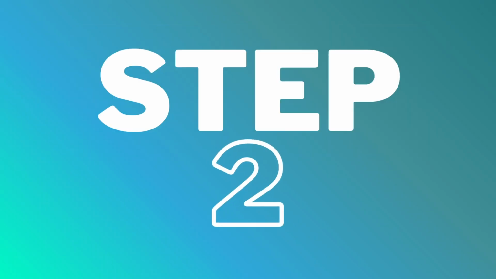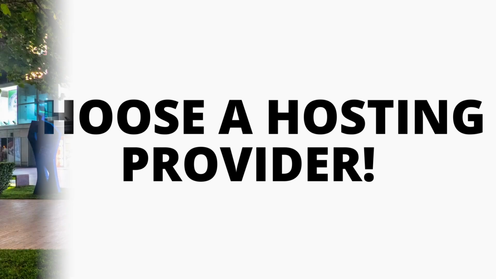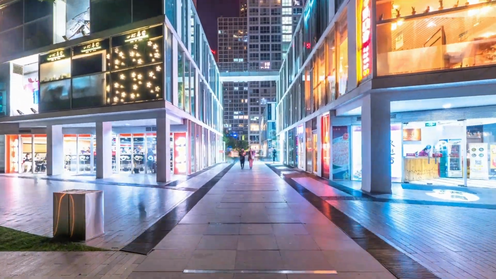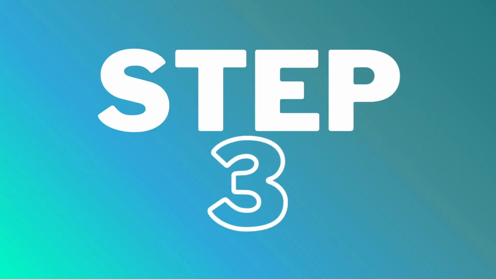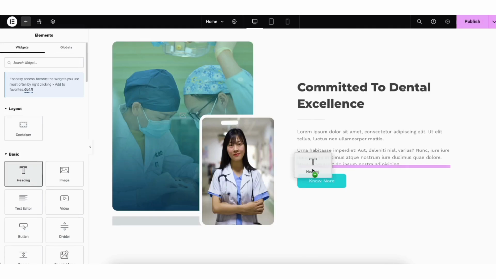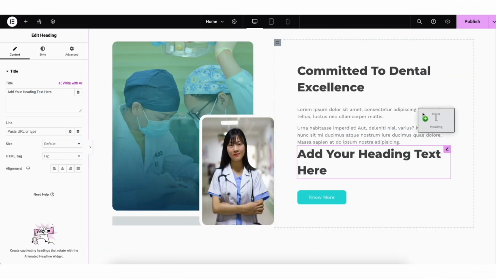Step 2, I'll be going over how to choose a hosting provider. An easy way to think of hosting is it's like the physical storefront of your website. To have a website, you have to have hosting. Step 3 is going over building your site with WordPress and creating your WordPress dentist website using professional pre-made templates and building your site using the most popular drag and drop editor. Let's get started with the dentist website tutorial for beginners video.